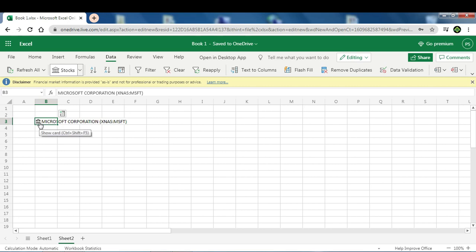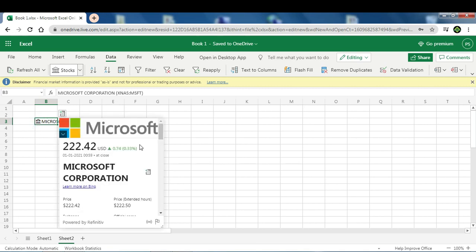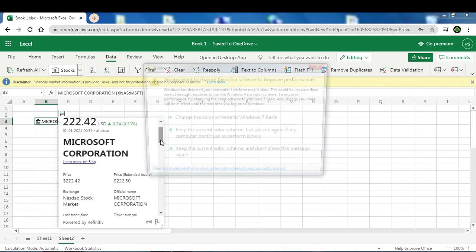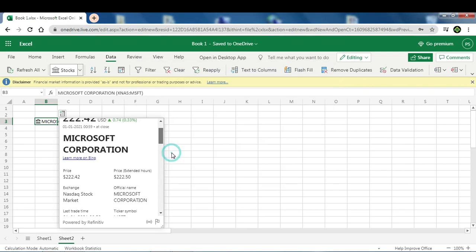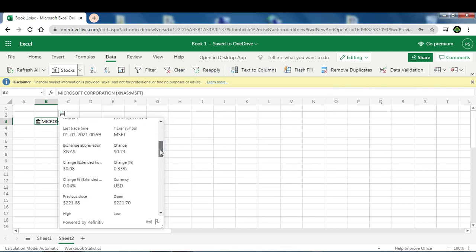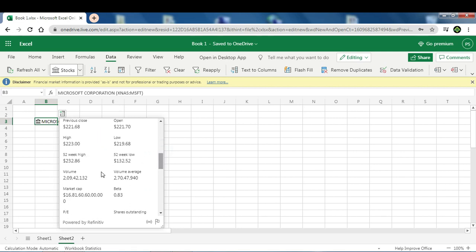Now when I click, I get a lot of information about this data, more than what I see in the cell. So here I have the current stock price, last trade time, the change in percentage, 52 week high, 52 week low, price earning ratio and a lot more. You can even see the number of employees, the headquarters and industry in here.